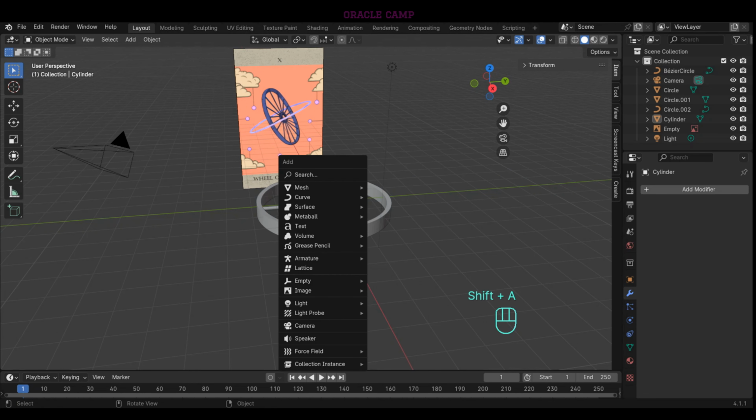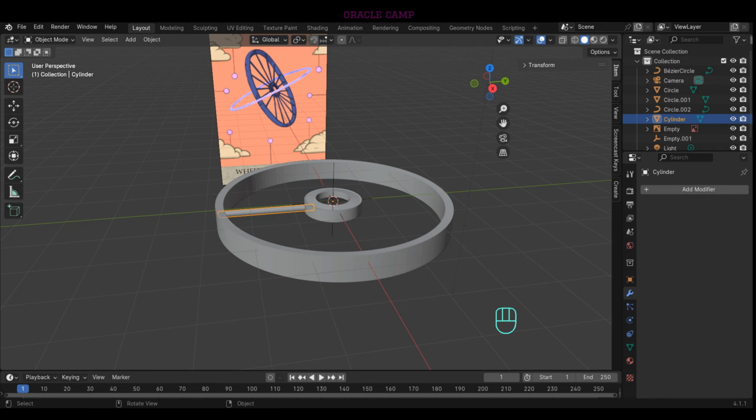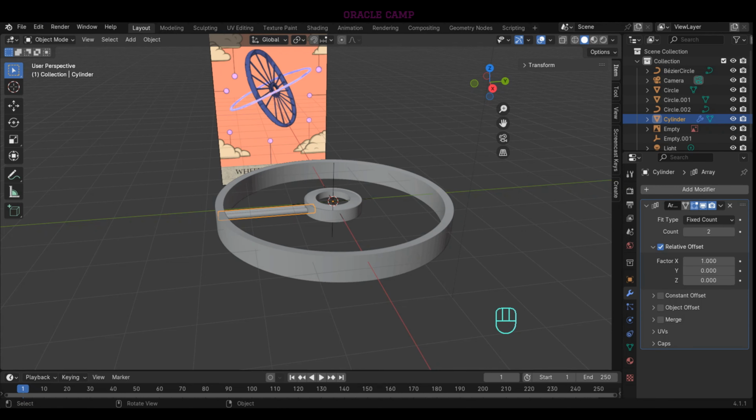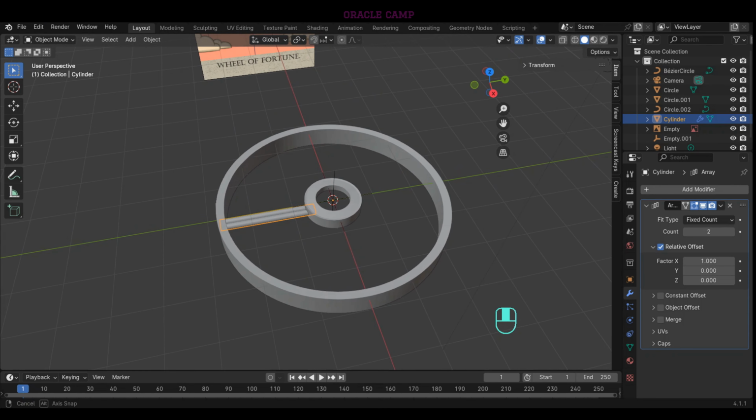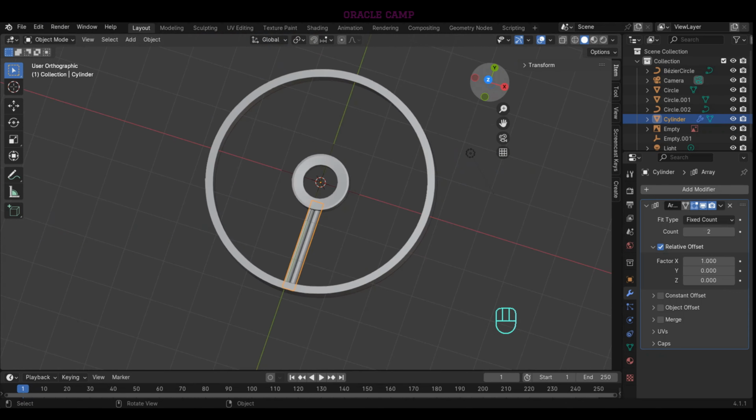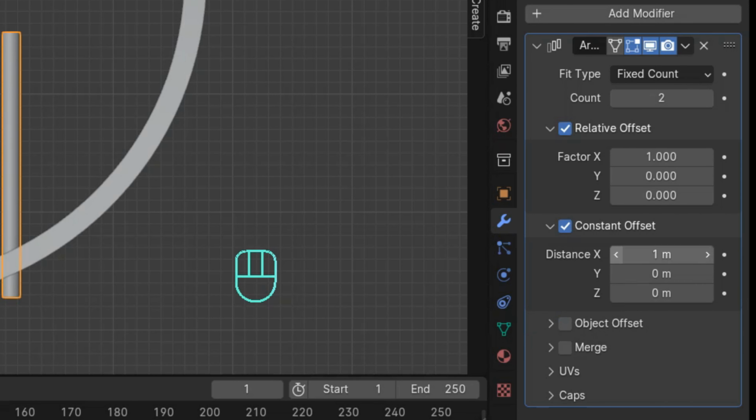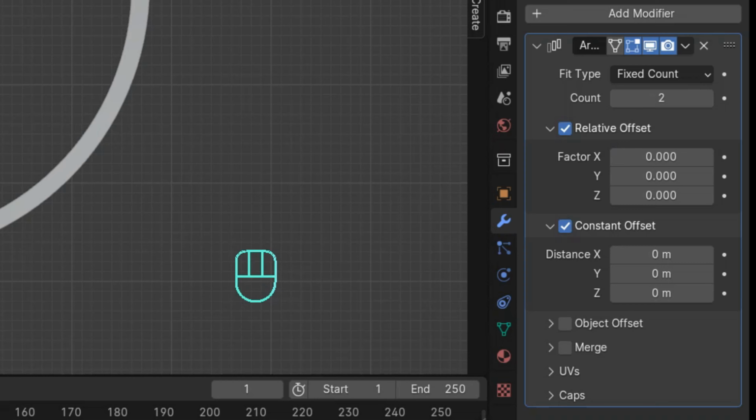Then add an empty at the center of the circle. We can now add an array modifier. In the array settings, bring all the offset axes to 0. Activate Object Offset and select the empty we added previously.